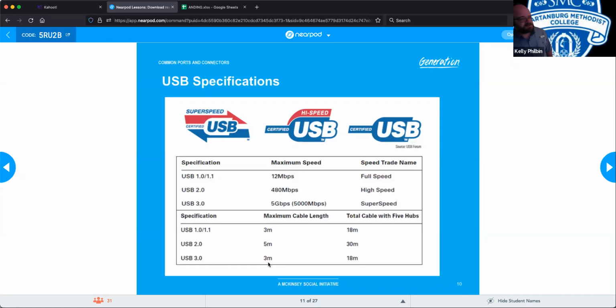I believe the USB-C specs come up a little bit later in this one here. Kelly, does using a hub lower the speed at all? Like if you have to use hubs to extend the length? Hubs can slow down speed, but it's not necessarily because of the hubs themselves. It's because of how hubs transmit data. But we will get into that when we get into networking.